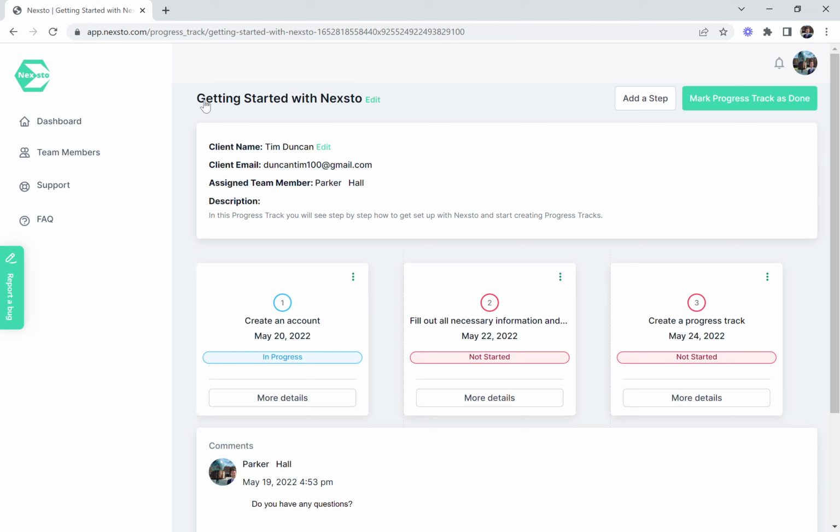So, this progress track is going to be showing how to get started with Nexsto. This is the subject line and the description of what exactly this progress track will be going over, which is created a progress track. So when you first come in down here, you will see the three separate steps for this progress track: create an account, fill out the necessary information, and creating the progress track.